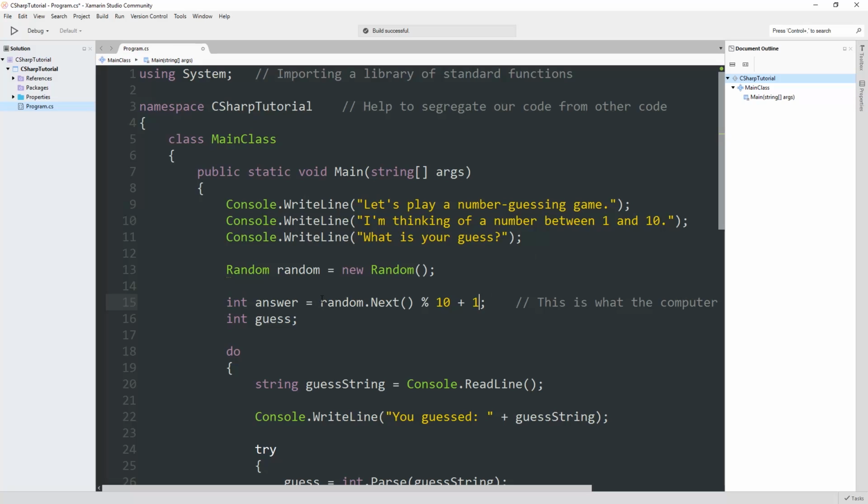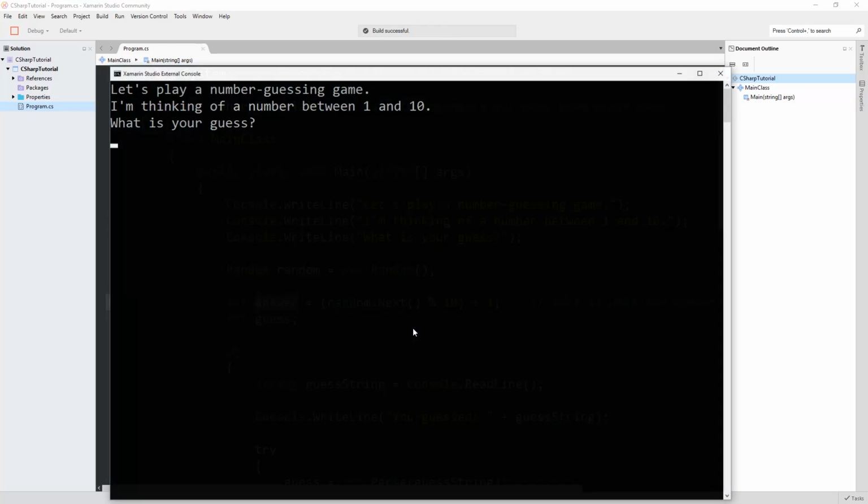Because of the order of precedence, this will correctly give us a number from 1 to 10, although for clarity, it really helps if you put extra parentheses in here. Technically, you don't need these parentheses, but it makes it a lot easier to read what's going to happen here. So we're going to take this, divide it by 10, get the remainder, add 1 to it, which means answer will always contain something between 1 and 10. And we could run this and see.